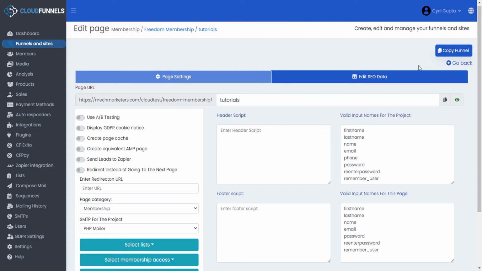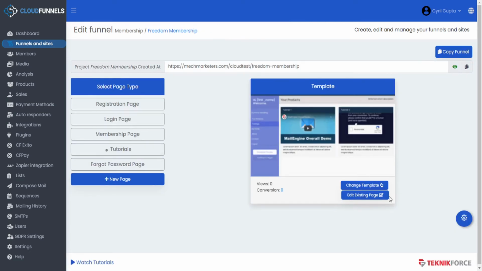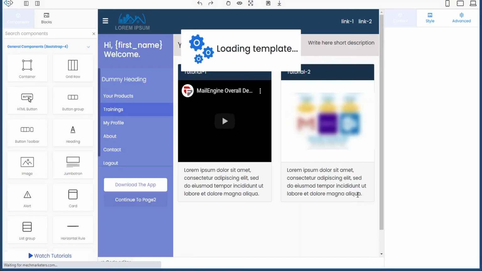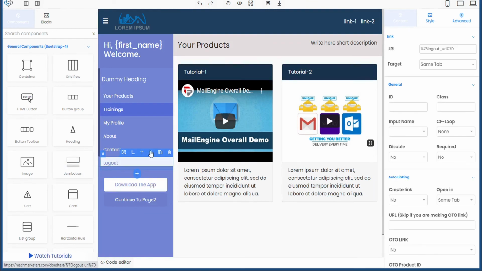And back to our funnel editor, exit this page setup, and let's take a look at the tutorials page just to configure this. Here's our tutorials page. So we can configure our videos on this page and the text that accompanies it, but for now, let's just configure the logout button.